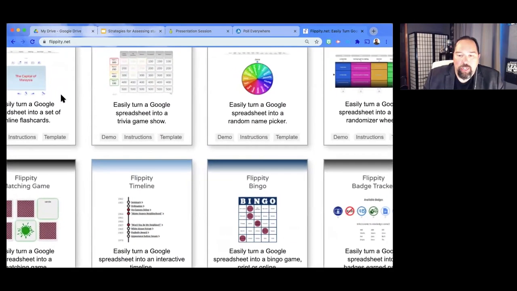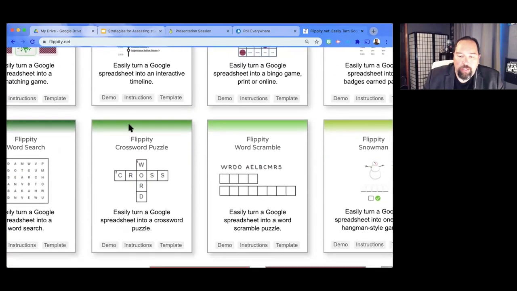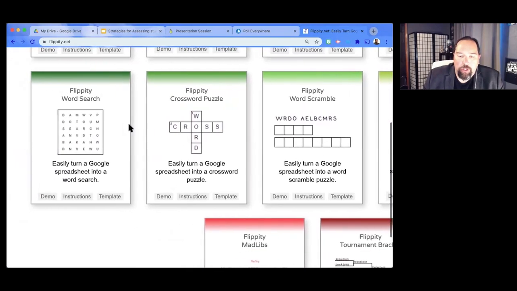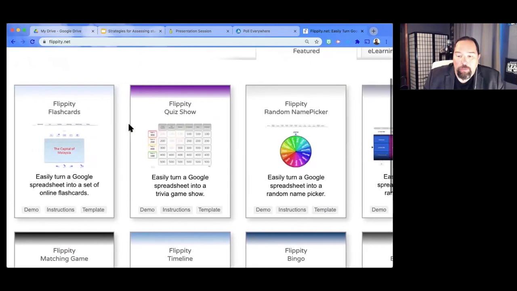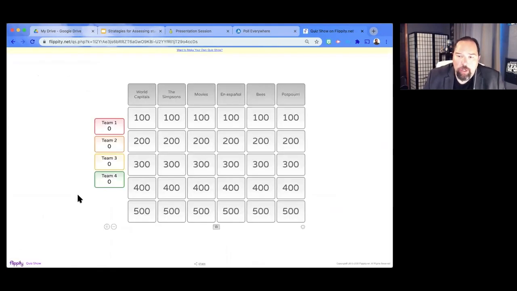I'm going to show you just a couple of examples, and I'll show you the bingo one too. So these are all different ideas. There's the bingo right there. What you can do with all of these is edit any of them. Let's say the game show one is one of my favorites, so I'll show you a quick demo of what that looks like. I'm going to click on demo. It's going to pop up a little demo here. All right, there we go. Now it's loaded, and we see that there are all these different interactive game shows. You can add teams on this if you want to.